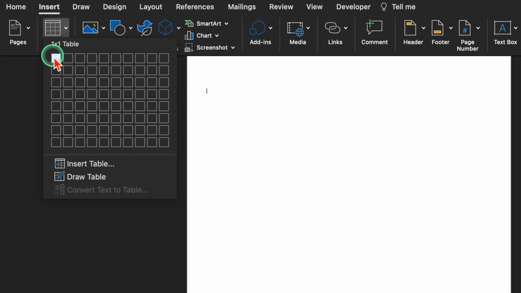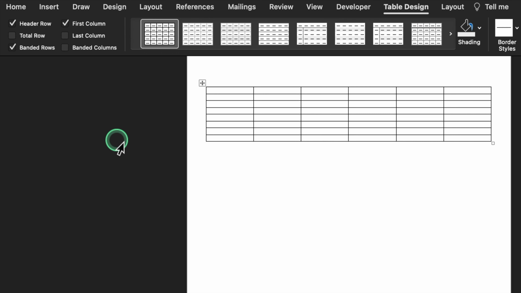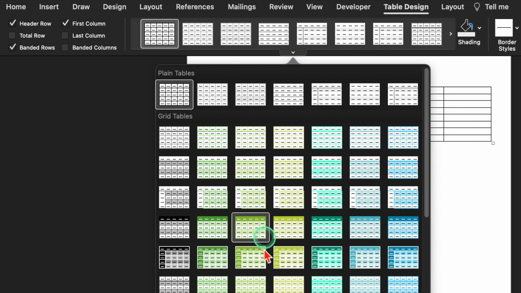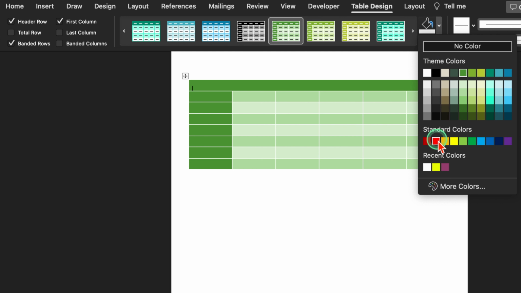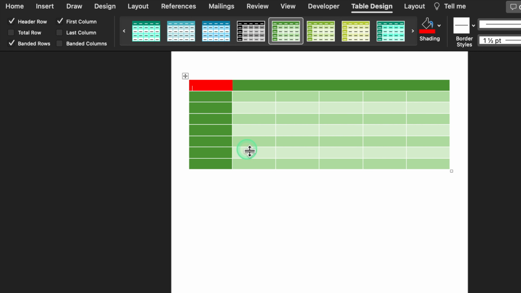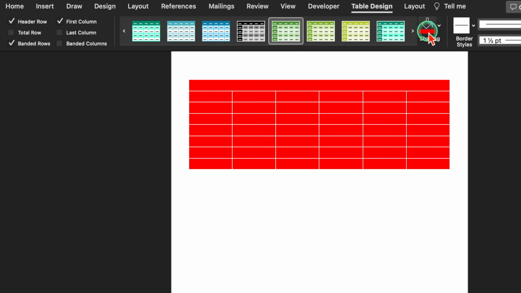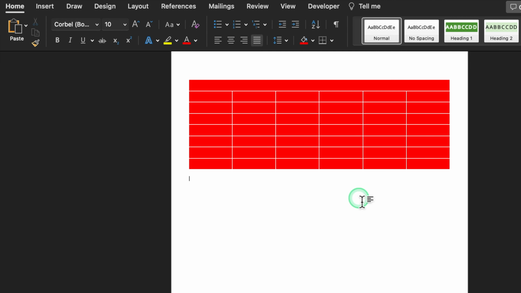You can select as many columns as you want and as many rows as you want and your table will be inserted. From here you can select the table designs. In case you want to change the shading, you'll have to click over here and select the desired color and the shading will be changed. If you want to change the shading of whole table, just click over here on the top left and select the desired color and the color will be totally changed.